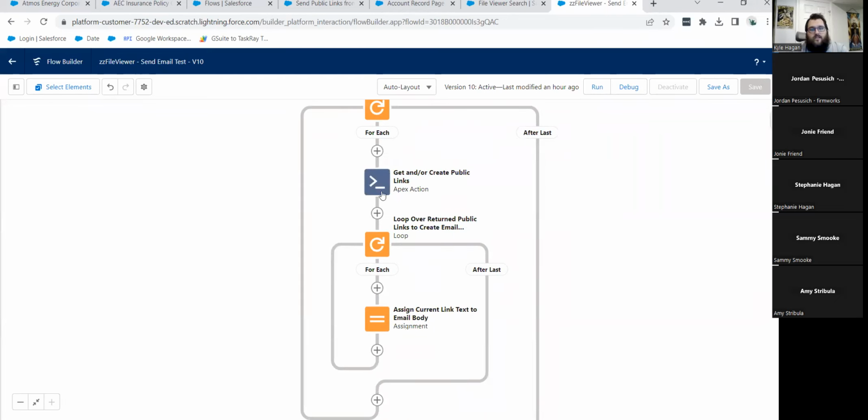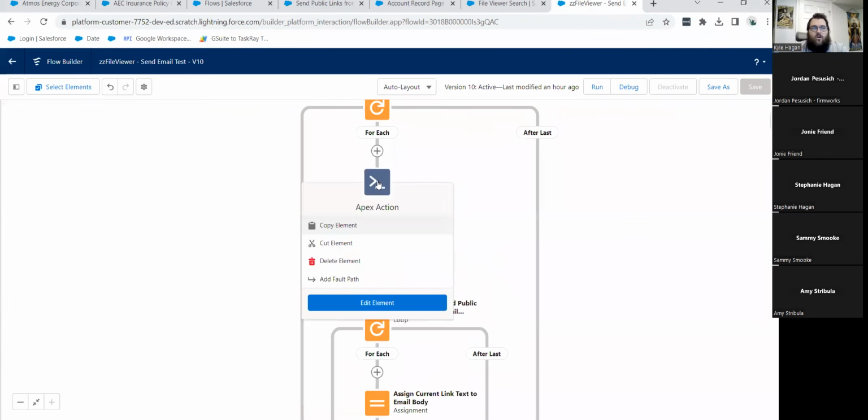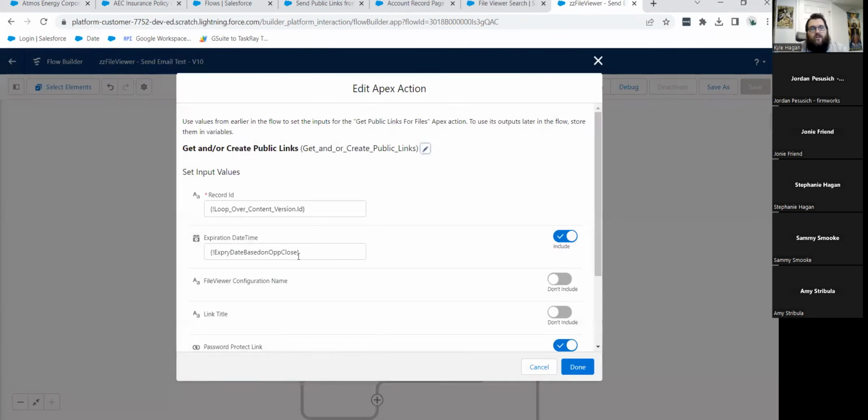Then what we're doing is very similar to what we just finished. We're going to go get the links, loop through them, and add them to the template. Although in our get this time, we have two interesting things. One is that we generate an expiration date based on the opportunity close date. So if the opportunity closed on this date, the document link is going to last for 30 days after that. We can set that dynamically.